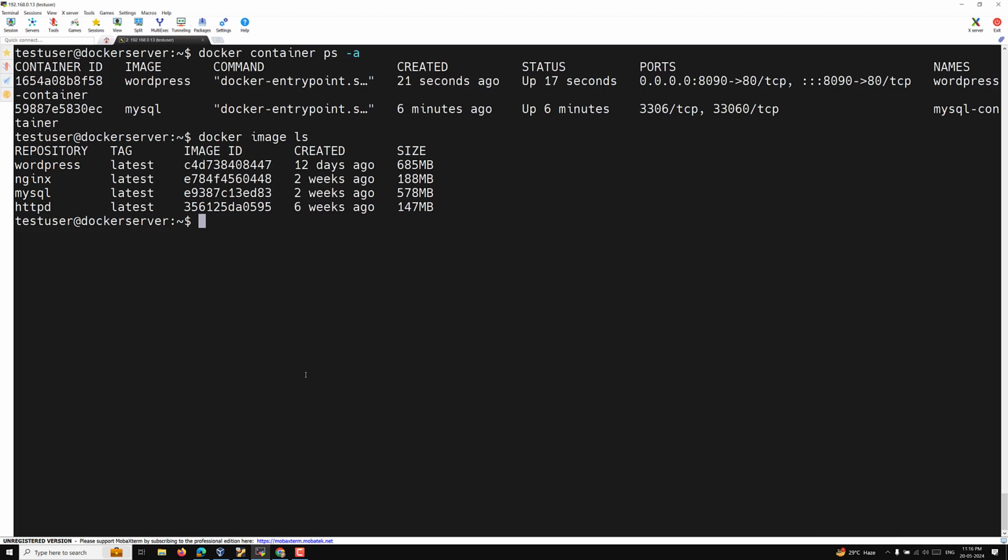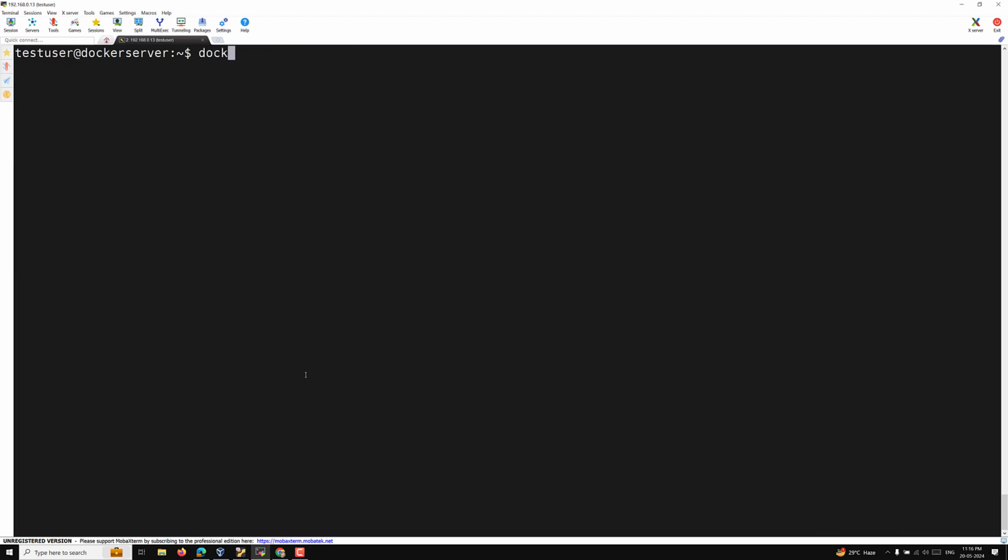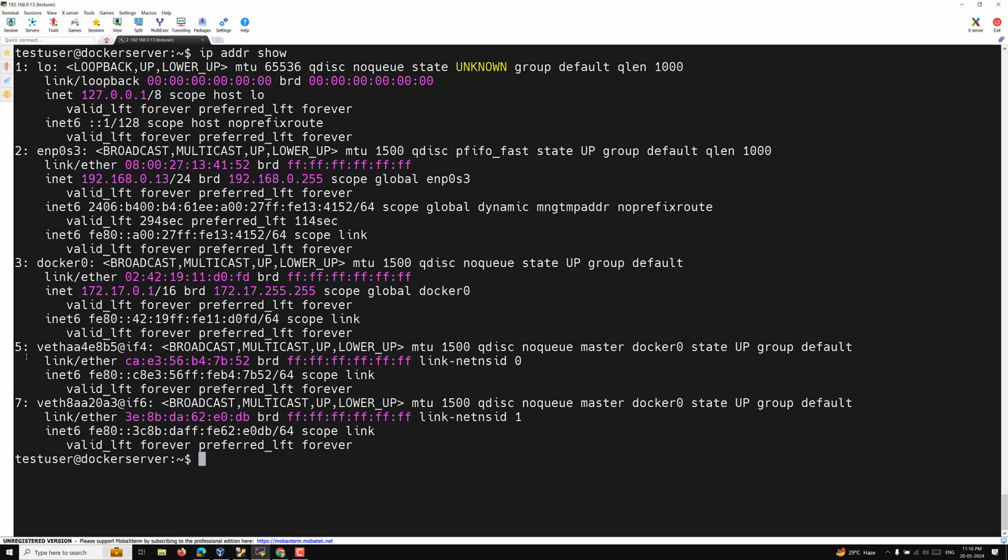So fine. So now we got the WordPress image also, and we have done that port forwarding with the 8090 port. Okay, now what is the IP address of this Docker host machine? So I will do ip address show. Here the docker0 address is 172.17.0.1, and the Docker host machine is 192.168.0.13.